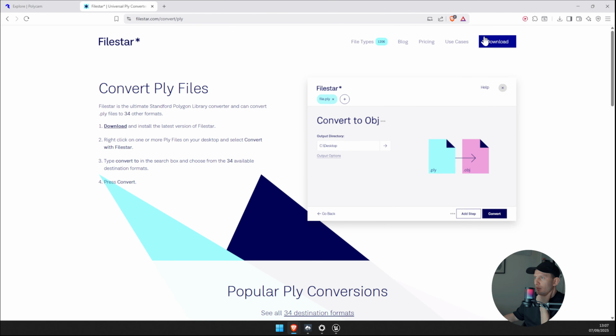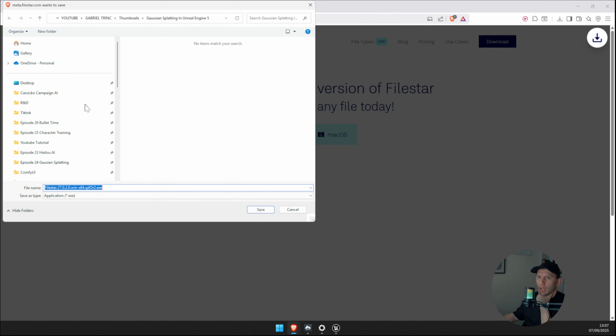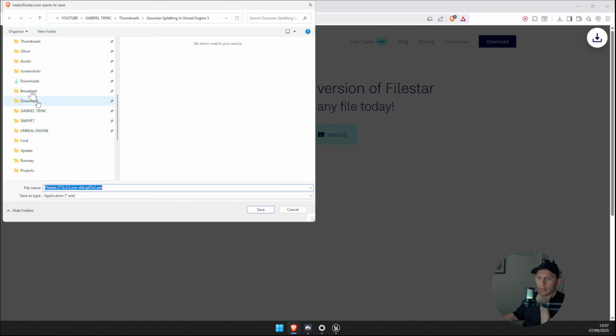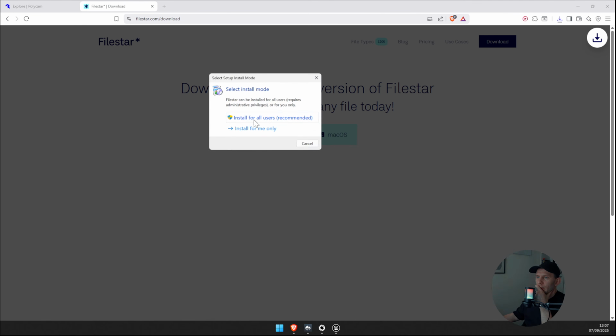Let's see if this one works. We're gonna do convert plot files. Do I need to sign in with my own life to get this plugin? Downloads. I'm gonna go downloads. Not you, bro. Yes.